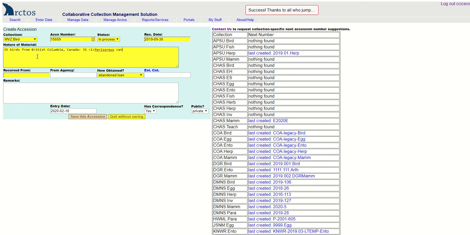And you can use HTML codes in here if you want to italicize scientific names. So Parasaurus canadensis. So that is the end of the italics code, and for Falciparinus canadensis.